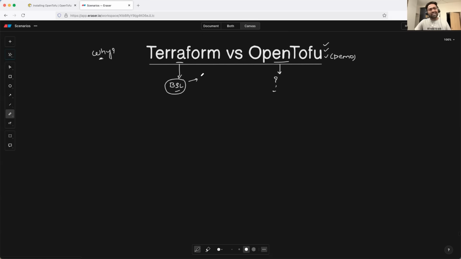But is everyone impacted because of this licensing change? Answer is no. Only companies that offer Terraform as a service, or companies that provide Terraform as part of their commercial offering, cannot do it any longer because of this BSL licensing change.